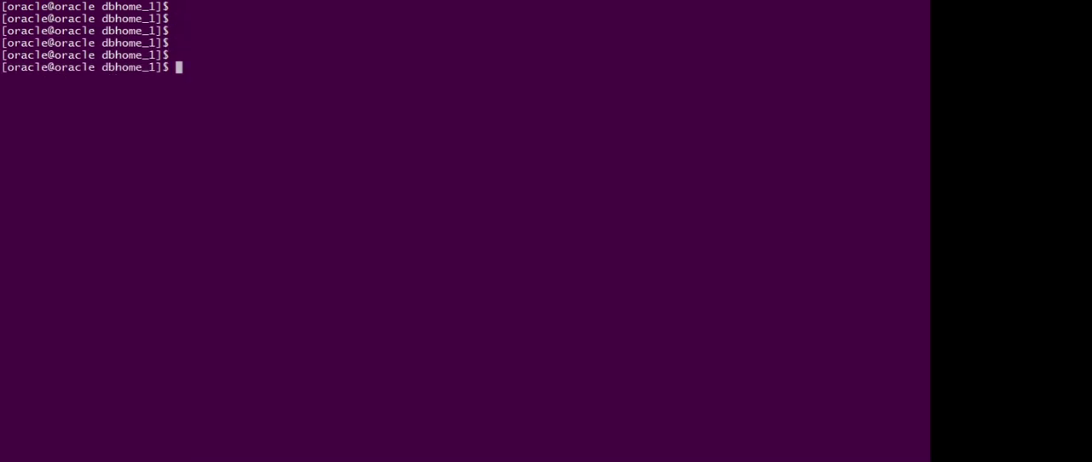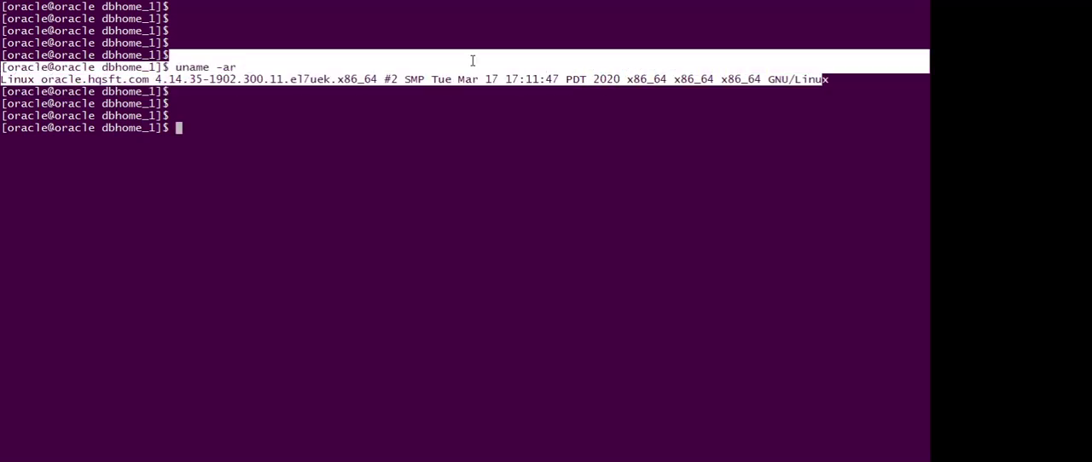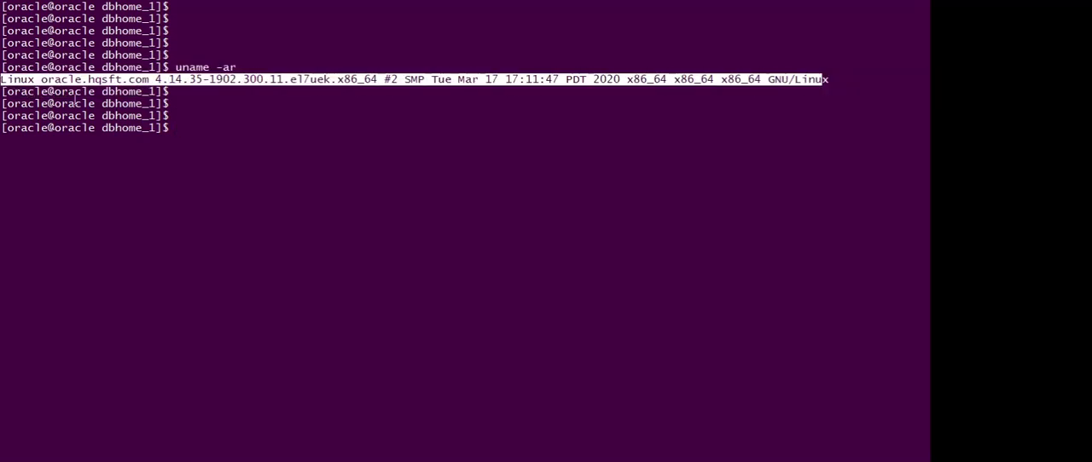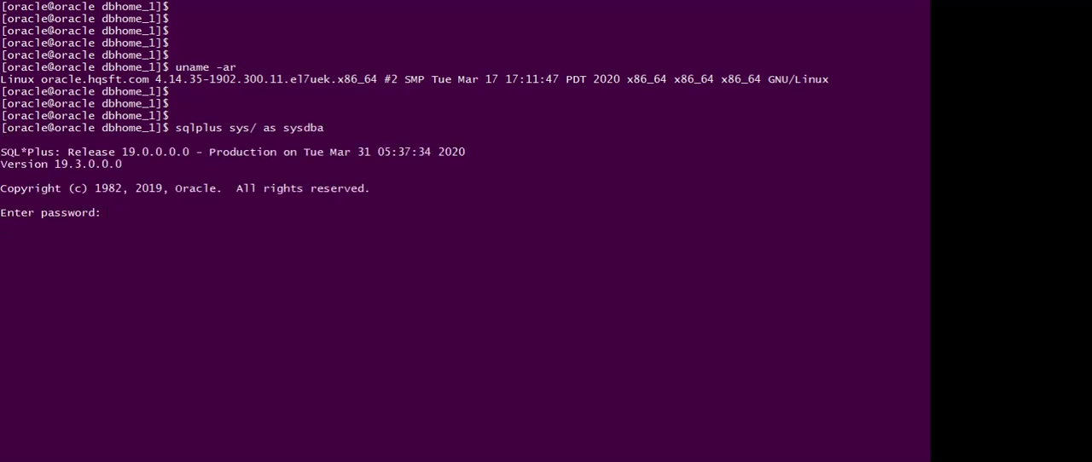So this is my database server. It is Oracle Linux, and please make note of these features. And I have Oracle 19C running on it. And let me show you what it looks like. Okay, this is my database, Oracle 19C.